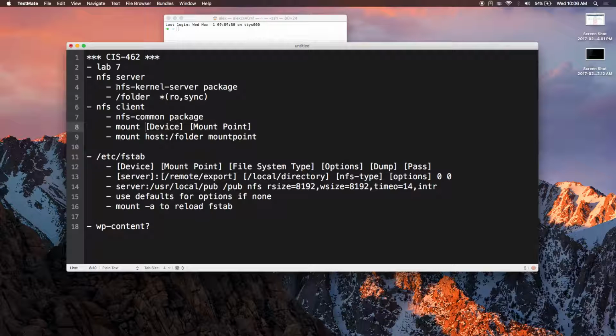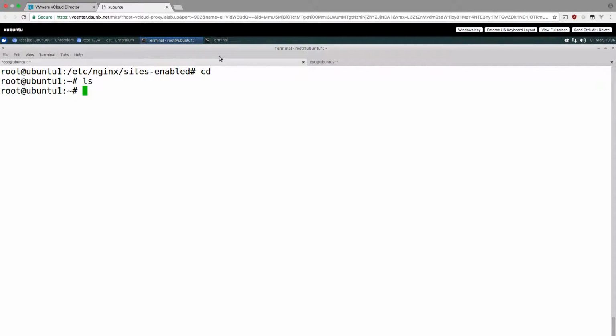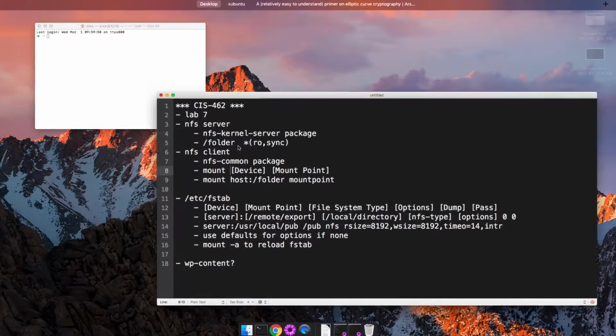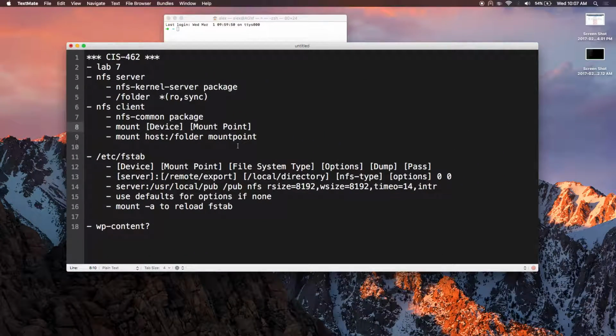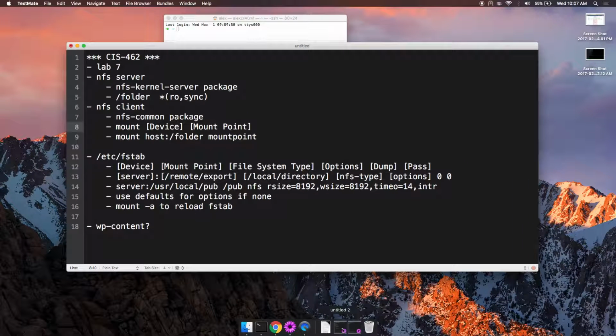So let's go through this. Let's install NFS kernel server on our Ubuntu 1 box. So ultimately what we want to do is, let me find my image here.